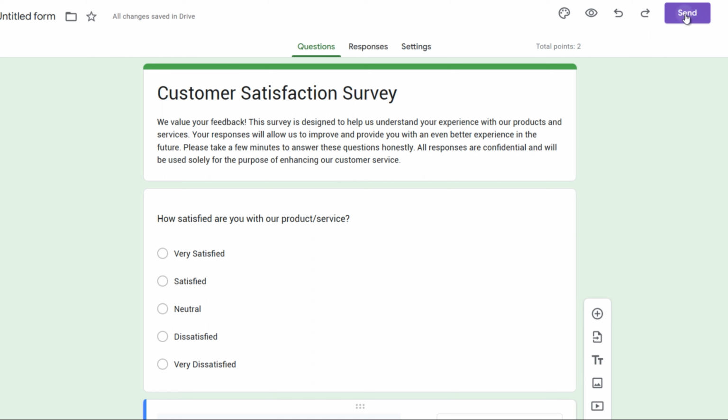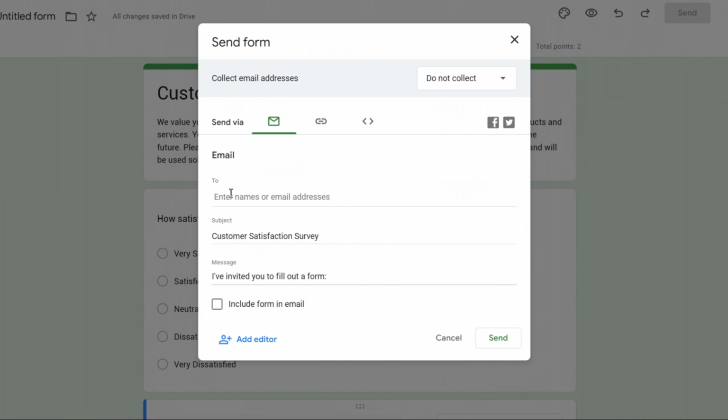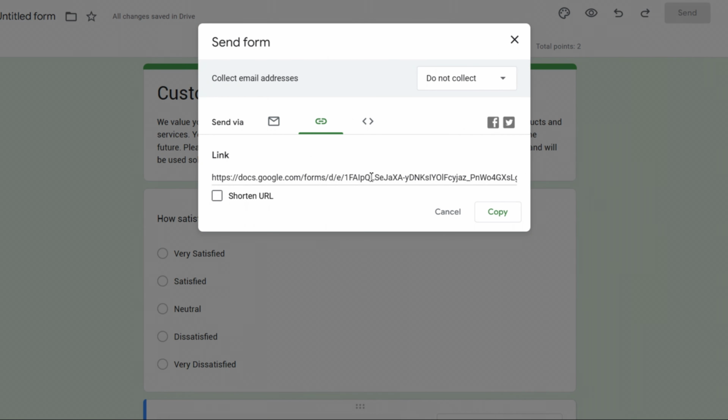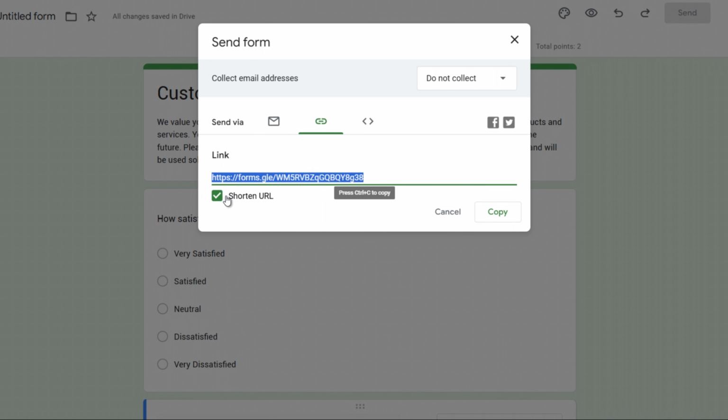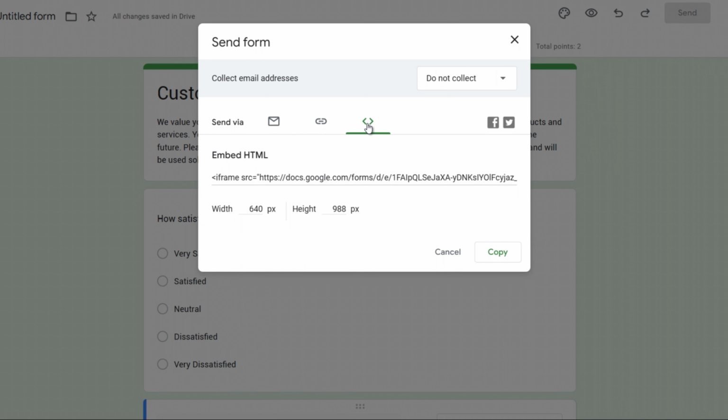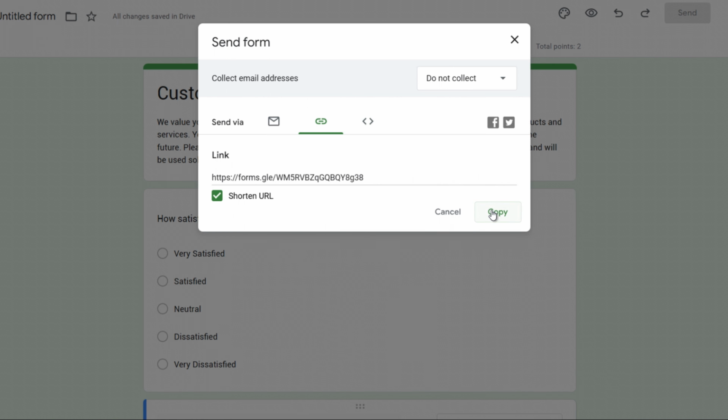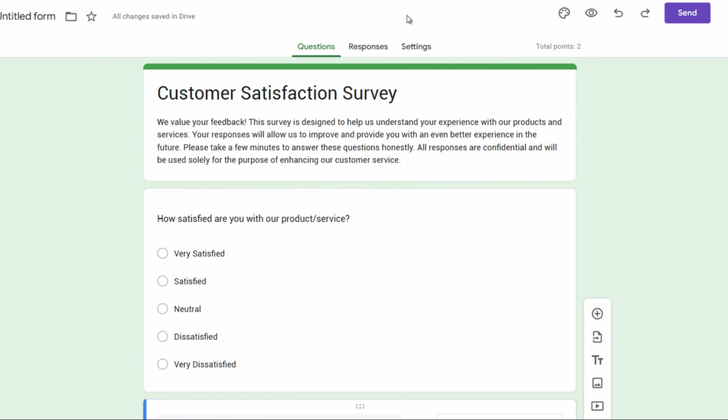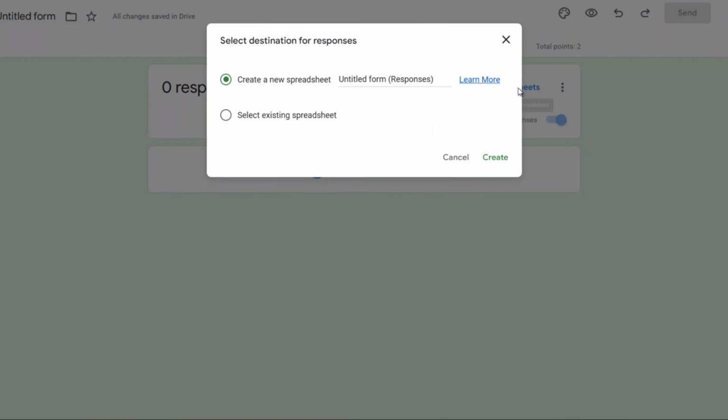When you're ready to share, click the Send button at the top. You can share the form via email or get a shareable link. If you want to embed it on a website, there's also an embed option. Copy the link and send it to your participants, or share it directly to social media if you're collecting survey data. As responses start coming in, you'll see them in the Responses tab.